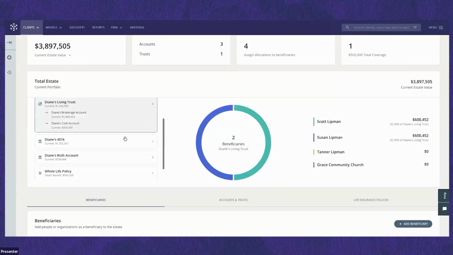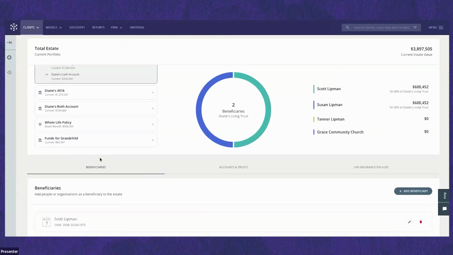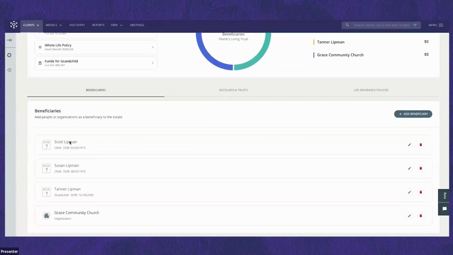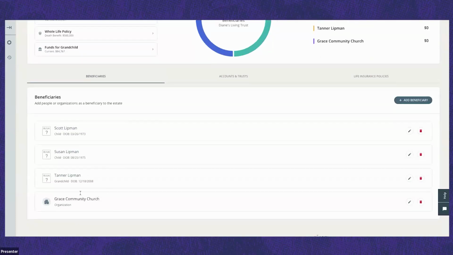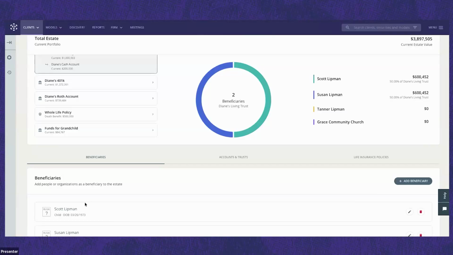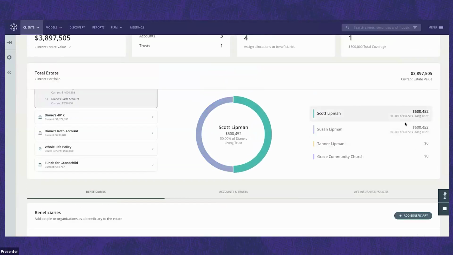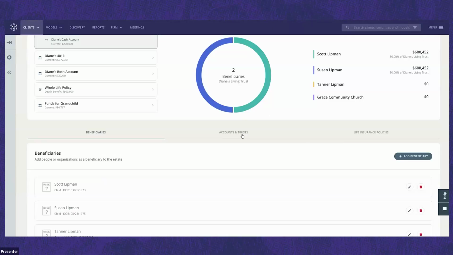Her living trust that we've got in there, her different accounts that we have in here. We've got beneficiaries. So we've got Scott entered in as a child. We've got Susan, a child. We've got Tanner, a grandchild. We even have a nonprofit here, an organization, where we can see where that money is going and who's getting what as we look at Susan and Scott and Tanner and the organization here.